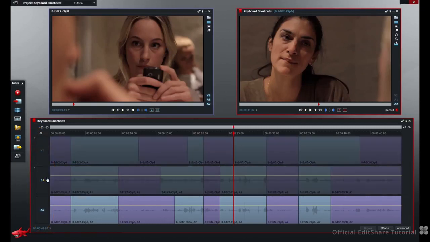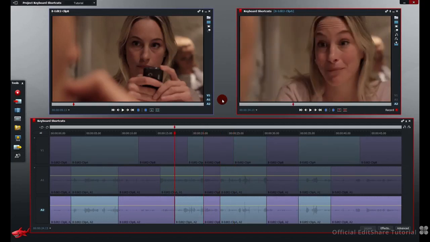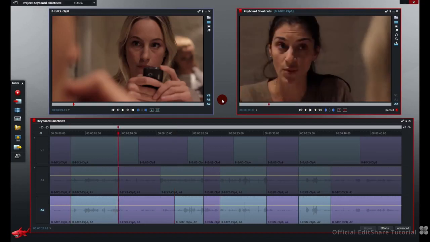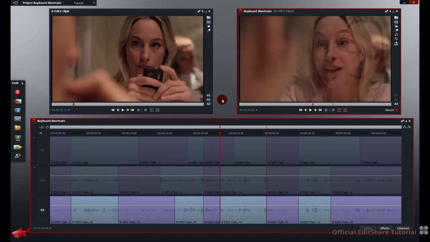Let's turn off everything apart from A2. Now, as I jump backwards, only A2 is considered in the next jump. When you're working with Lightworks, always keep an eye on the selected tracks.